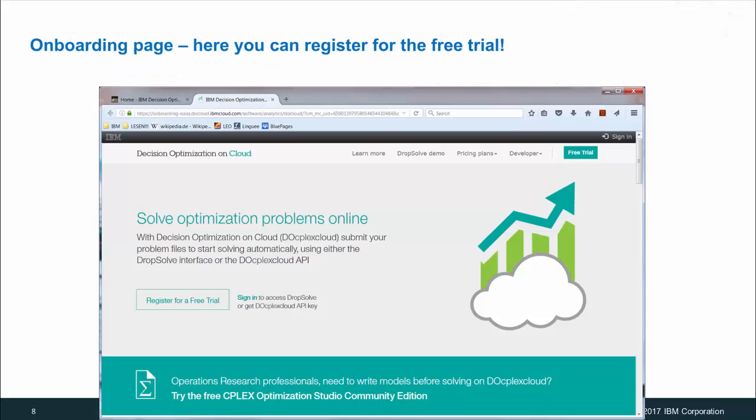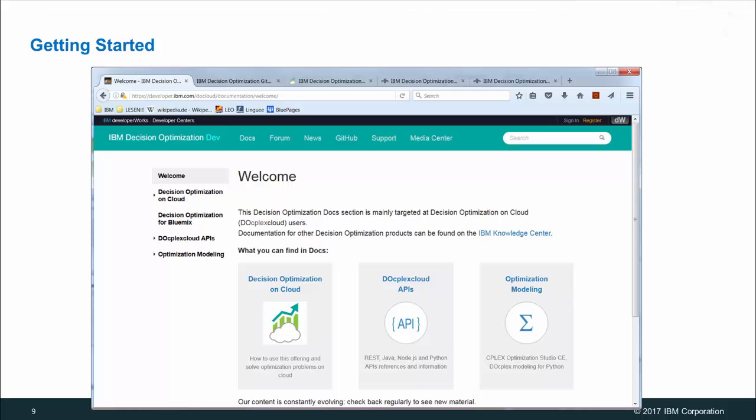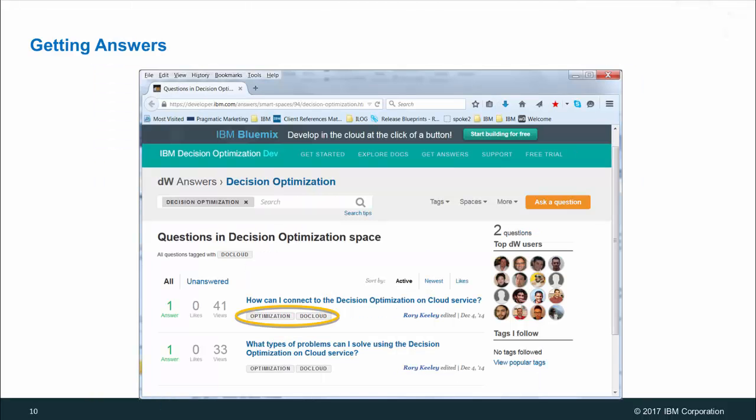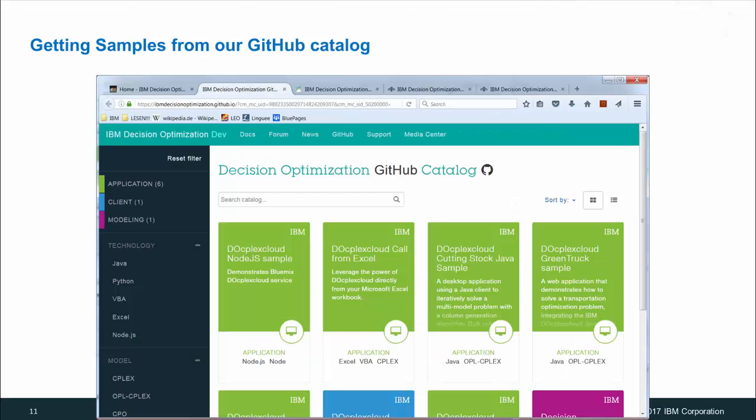Here you can register for our free trial subscription. Check it out, it takes only some minutes. Back on the main page, you can click on Find Out More and you'll get to our online documentation, which is also accessible through the top menu from anywhere on our site. You also have access to the forum and to the integrated GitHub repository with all the samples. Here you find examples how to use the service from a Node.js application, from an Excel spreadsheet via the Java client, and many more. Please note again that we update this repository regularly with new content, so it's always worth to check it out.